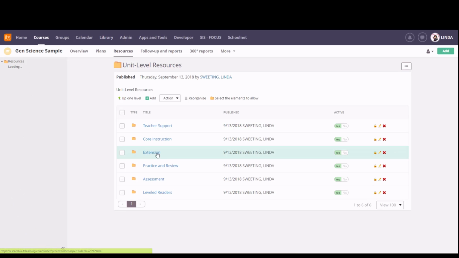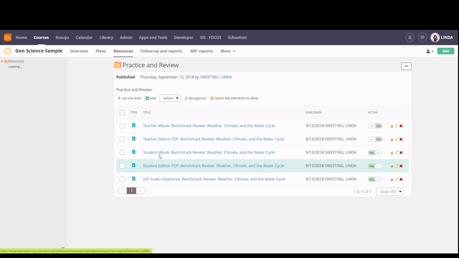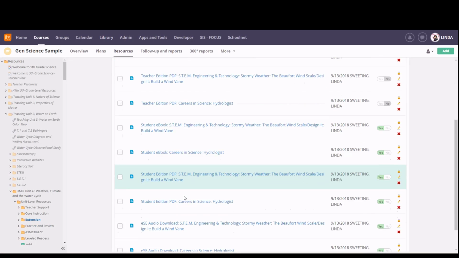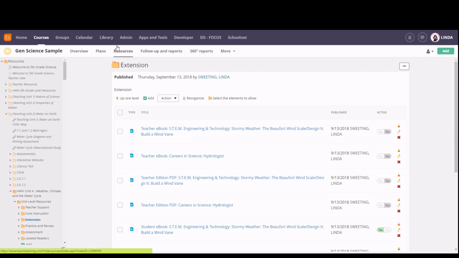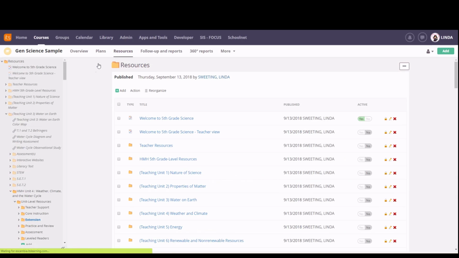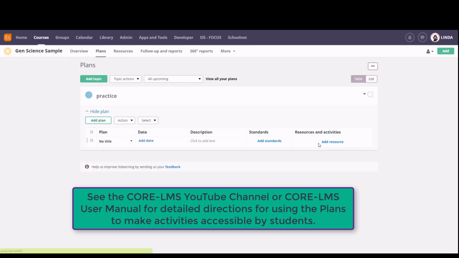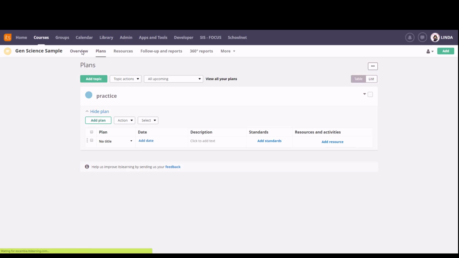Additionally, there are unit level resources, and this gives you those additional items that are listed in purple or referred to in the book, the practice and review, those extension activities, and those things like the Use Solve It interactive activities that you can assign to students. To assign things to students, you'll be using your plans and adding those resources there. Please see the CORE-LMS YouTube channel for videos on how to add resources from the course and how to set up your play plans for students to be able to see and interact with those activities.